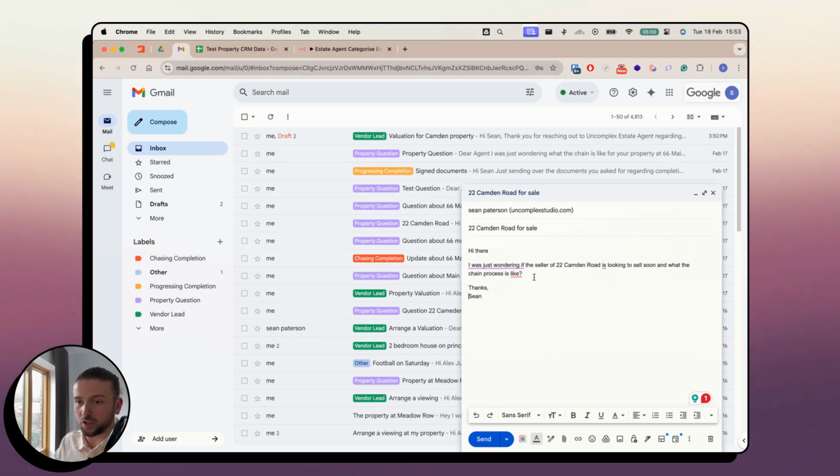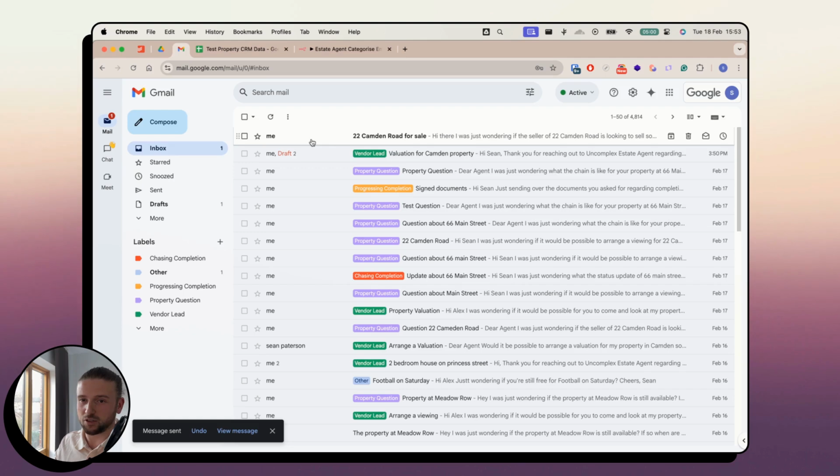Hi there, I was just wondering if the seller of 22 Camden Road is looking to sell soon and what the chain process is like. I don't live here, just to add that. This is just a famous road in London. If I hit send here, it starts going through the sending process.